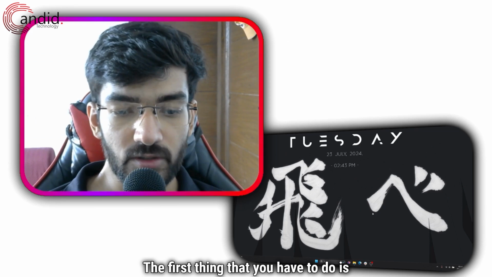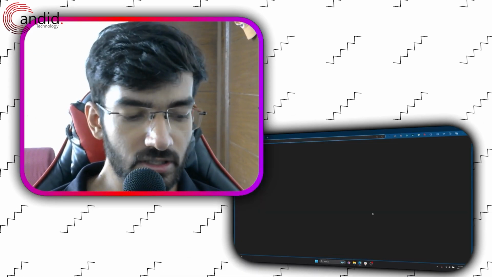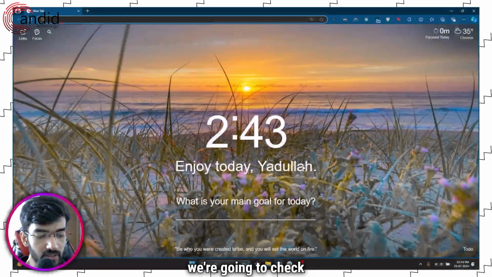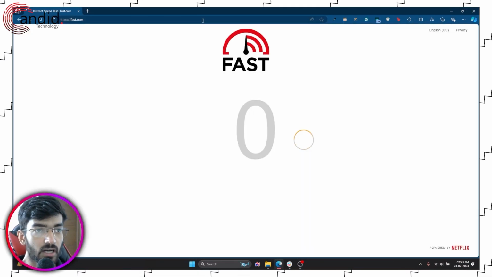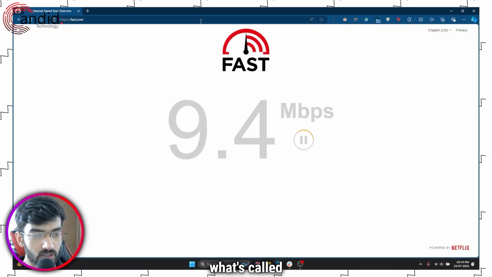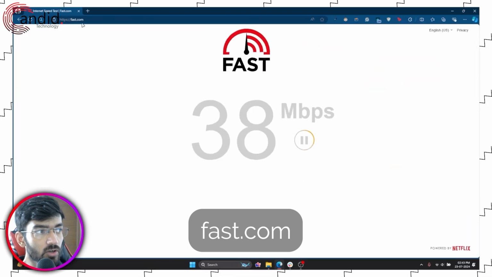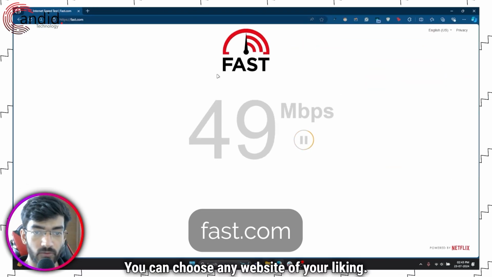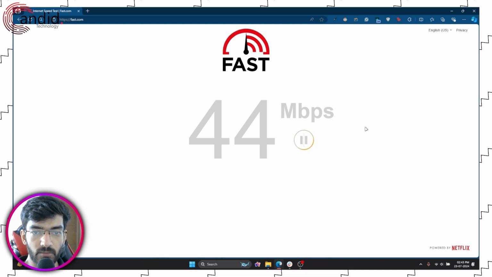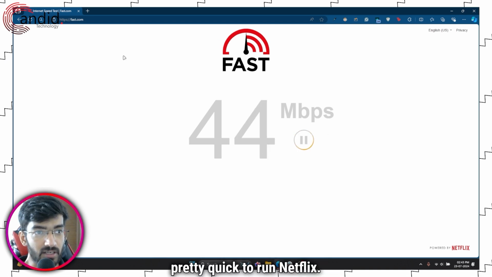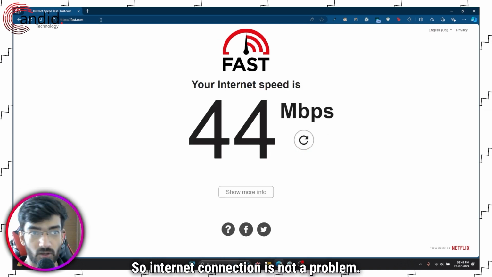The first thing that you have to do is head over to your browser and check the internet connection that we're running. So I'm heading over to fast.com. You can choose any website of your liking. As you can see, it's not the fastest connection in the world, but it's still pretty quick to run Netflix. So internet connection is not a problem.